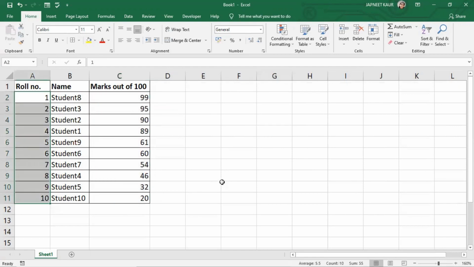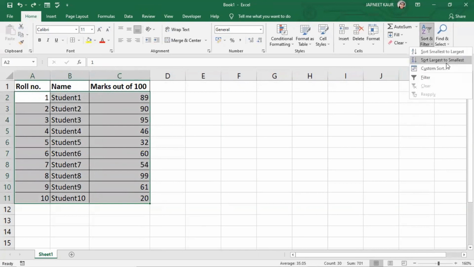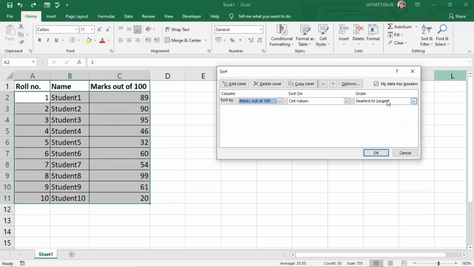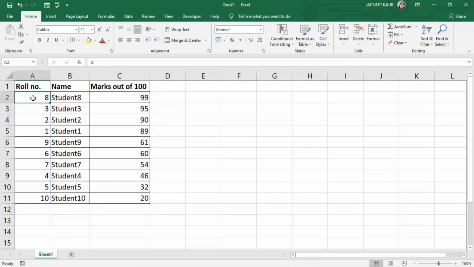Now I want the roll number to be also changed. So I'll undo the movement again. Yeah, fine. So I'll select this roll number as well. I'll go to sort and filter. I'll go to sort largest to smallest, or I'll go to custom sort by marks, and largest to smallest. I'll press OK. So now we are getting roll number 8, student 8 got 99 marks, and all those till 10. So now we know how to sort the data.